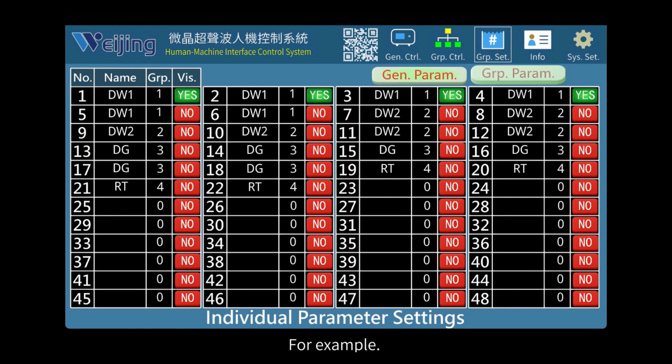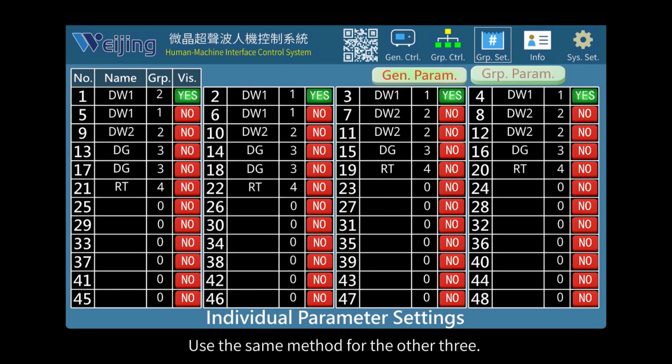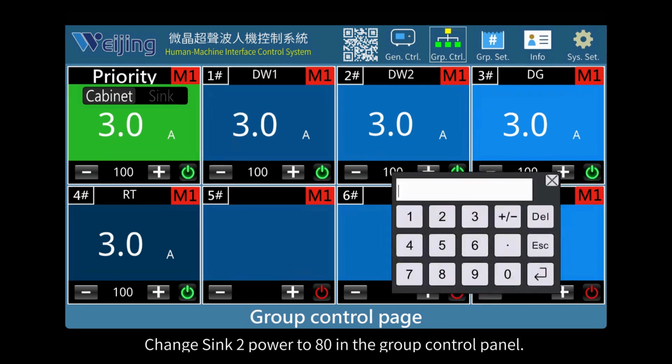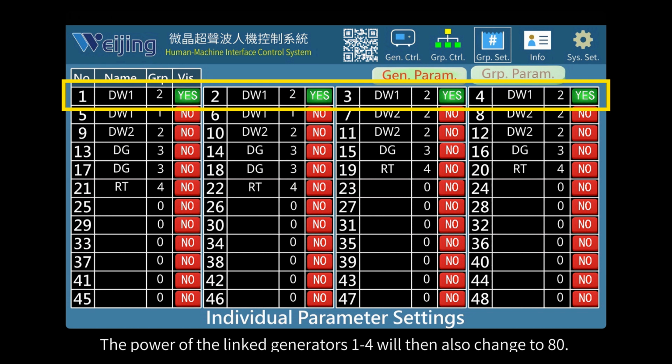For example, change the group of indices 1, 2, 4, 2. Use the same method for the other 3. Change sink 1 power to 80 in the group control panel. The power of the linked generators 1 to 4 will then also change to 80.